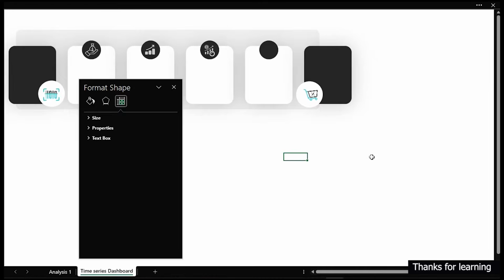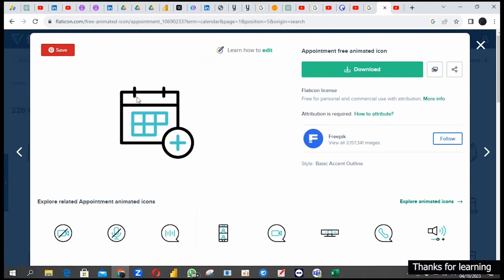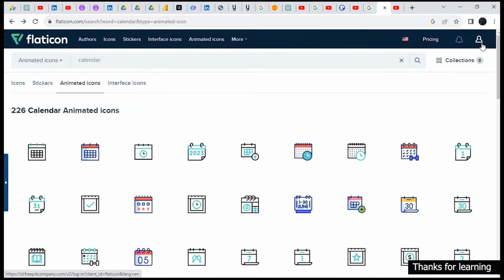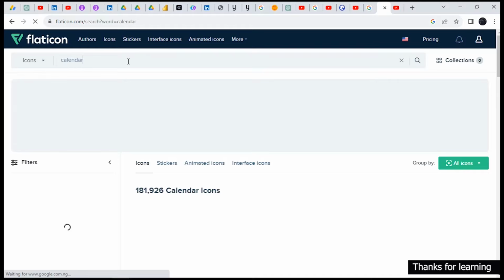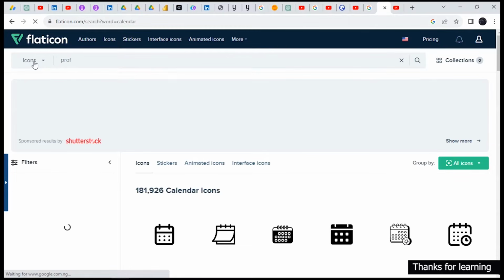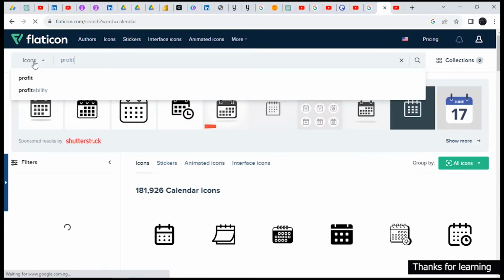So we need one more. This one now is going to be our profit margin. So let's quickly see, I don't think I have that there maybe. So let's see how we can get that. So I'll come over here. I'll choose just icon, not the animated one. Just choose the normal icon here. And once we've done that, I will search for profit icon.